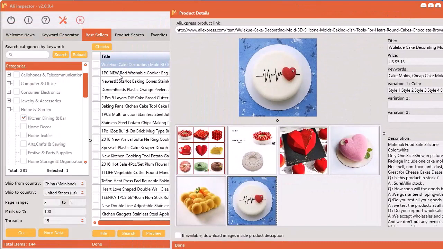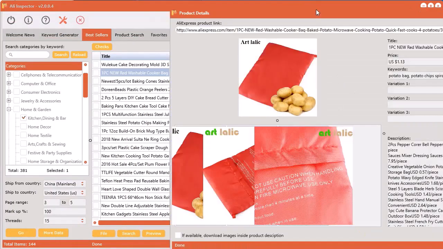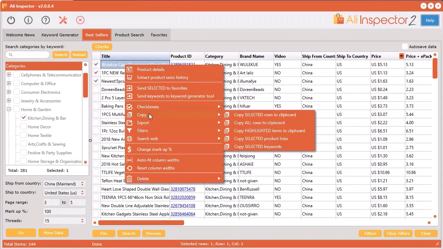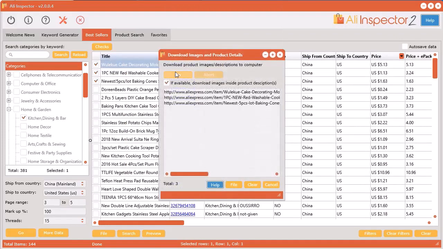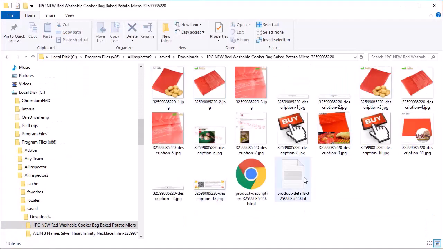And as this window is open, all you have to do is simply double click and the next actual product will show up in the product details window. You can also quickly extract all the product images and descriptions. All you have to do is go to Export, download product images and descriptions, and click the Go button, find a place where you'd like to save it, and AliInspector will go ahead and download everything you need from each one of those products and put them in a separate folder right directly on your computer. So in each folder, you've got all the images, you've got the description in the text format, also the HTML description from the actual product listing.